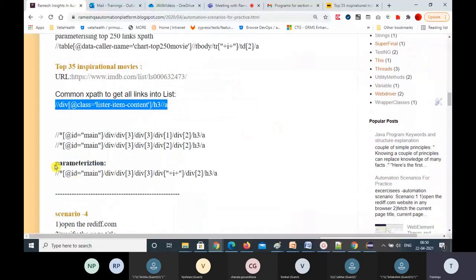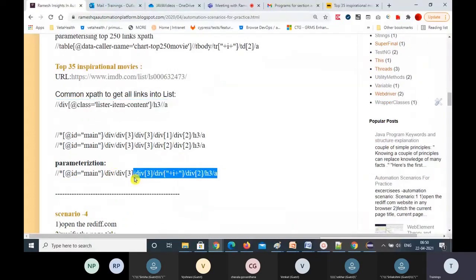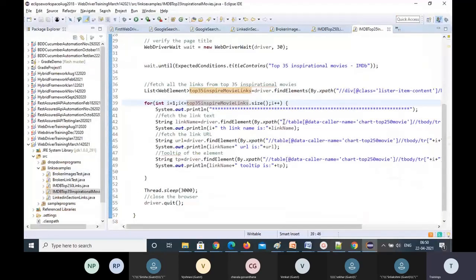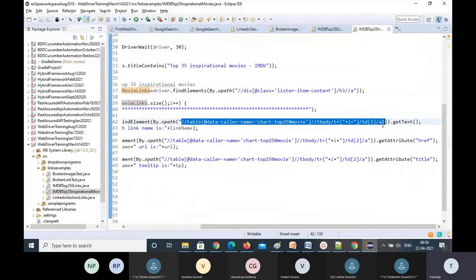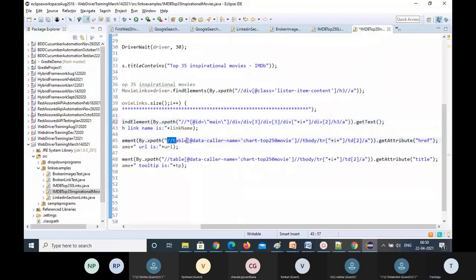So this is the parameterized XPath. You just need to copy and paste it. That's the only thing you have to do. Other than that, nothing here. As it is, you're replacing. You get each one and remove this double escape character, that is the backward slash. So put the i before and then paste it here also.